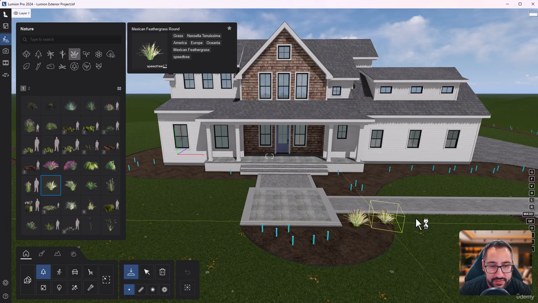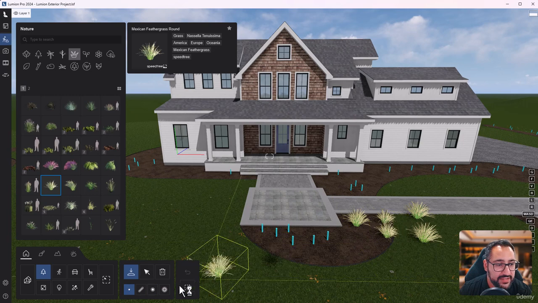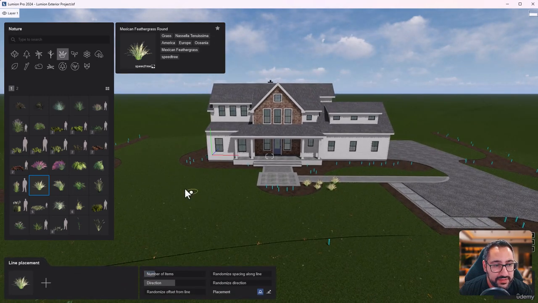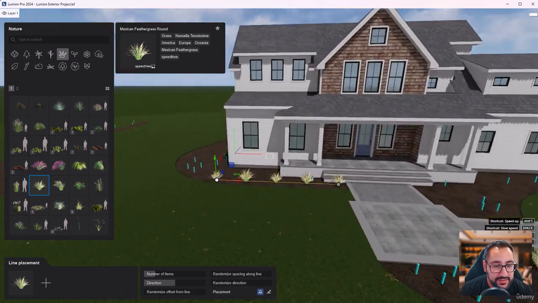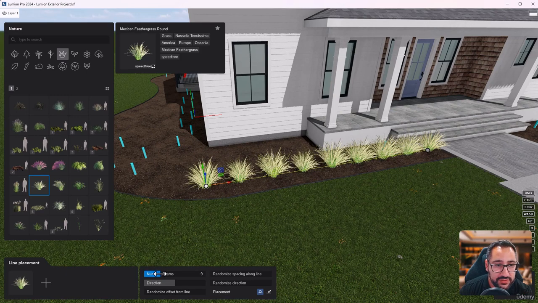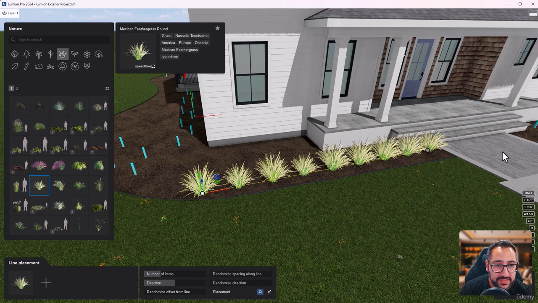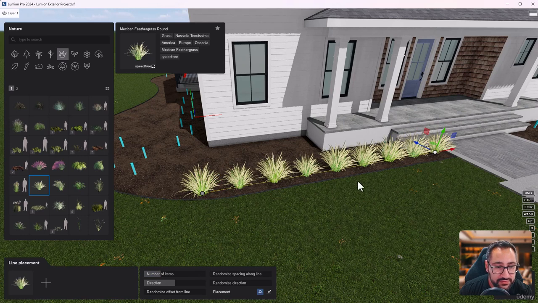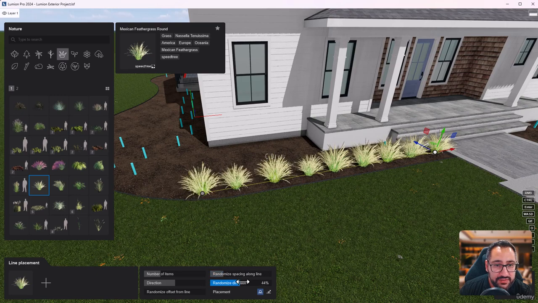Single placement, every time I click, that is dropping down an asset. Line placement is basically from point A to point B, to generate assets. And as you can see here, we've generated a bunch. It's going to vary the scale and the rotation, which is really nice. And you can easily just add a different amount of assets. You can always edit the nodes, which is really nice. You can randomize the spacing along the line and randomize their direction, because in the real world, these are all organic plants and they're all growing at different rates. So we don't want them to be all in the same direction.